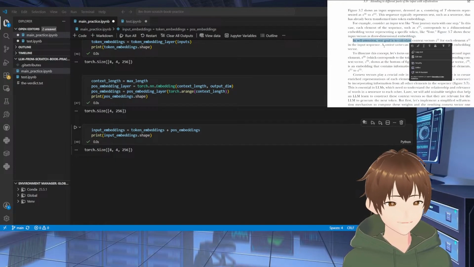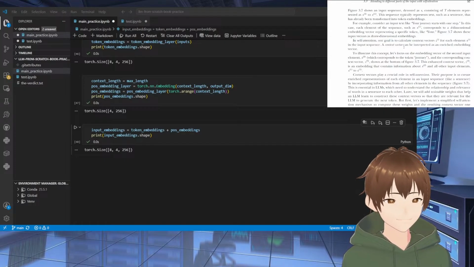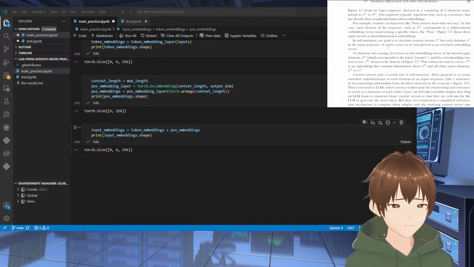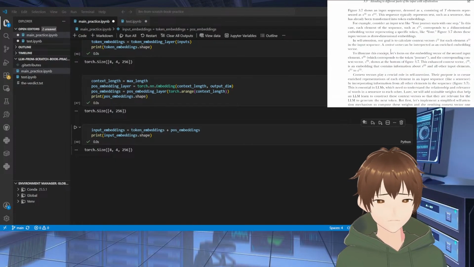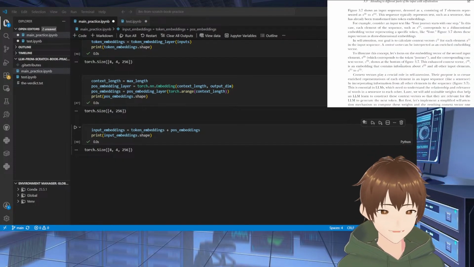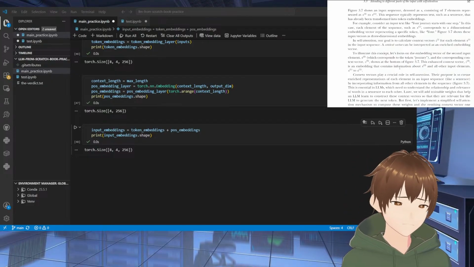In self-attention, the goal is to calculate context vectors for each input element. A context vector can be interpreted as an enriched embedding vector. Okay, gotcha. It seems more like the input vector after you do the positional embedding, I guess.